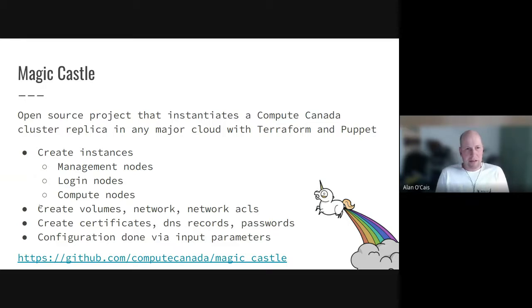It replicates a Compute Canada cluster in any major cloud provider, and it's pretty easy to extend to other cloud providers. I think there are 4 major cloud providers provided with the distribution, but you could, if you wanted to, extend it for use with other providers. It uses 2 main tools, one for the infrastructure, Terraform, and one to configure that infrastructure, Puppet. Basically, we create different kinds of instances, different kinds of servers: the management nodes, some login nodes that people actually use to get onto the system, and the compute nodes, the same as most systems.